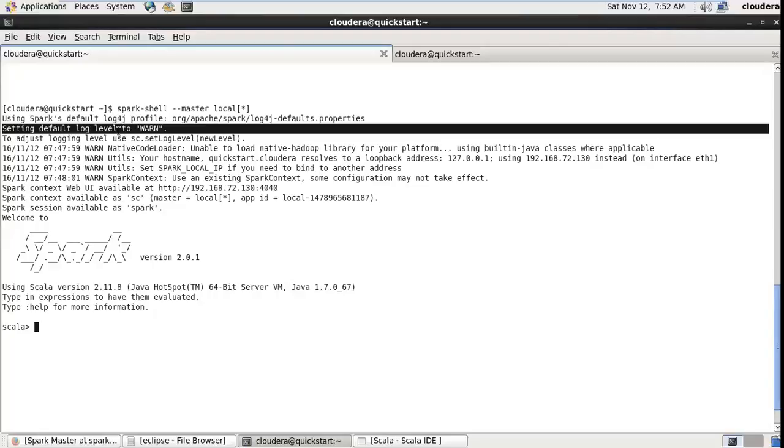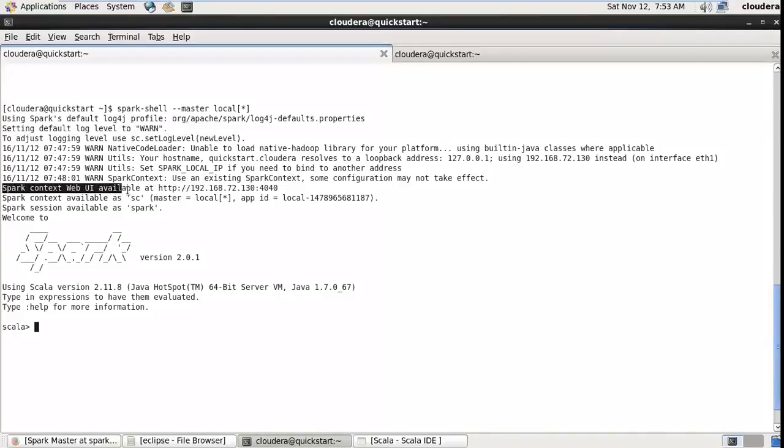Prior to Spark 1.6, in 1.5 or 1.4 or other early releases, you were seeing all the info messages also in the Spark shell. Now, once you see this here, Spark context: use an existing Spark context, some configuration may not take effect. Spark context web UI is available on this.